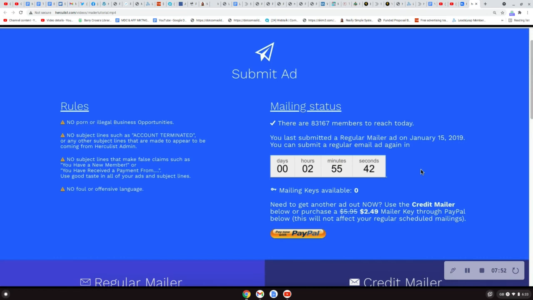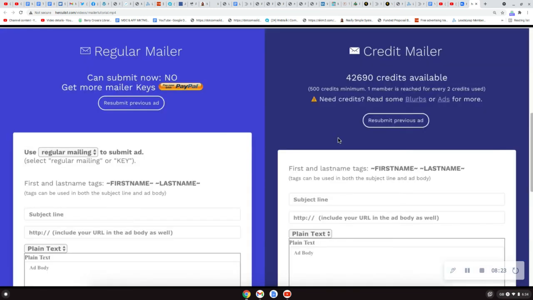Once we're back at the mailer page, you will now see a timer counting down. This timer is counting down to when we'll be able to send our next regular mailer ad. The regular mailer timer resets every night at midnight US Central Time. So if you are a free or gold member, you will be able to use the regular mailer anytime after midnight. Pro members can use the mailer anytime after midnight every other day.